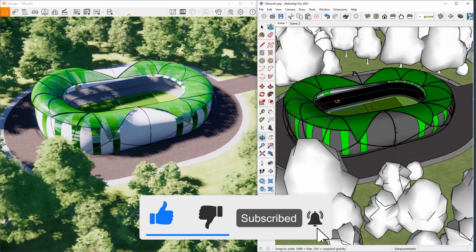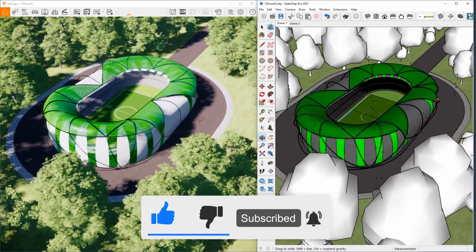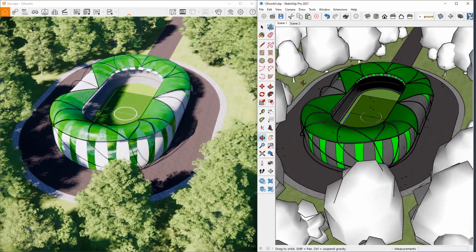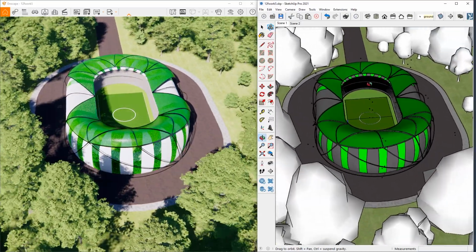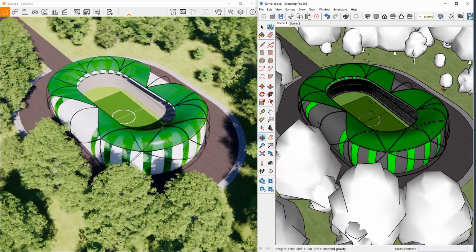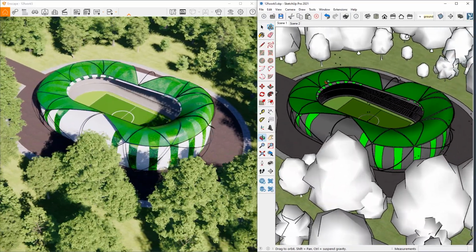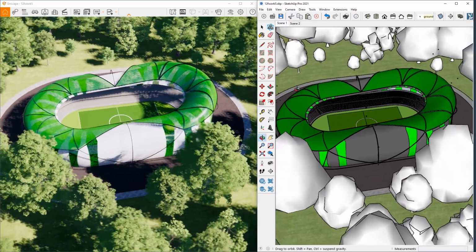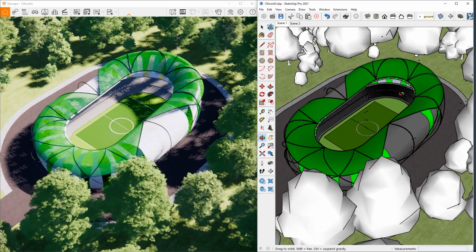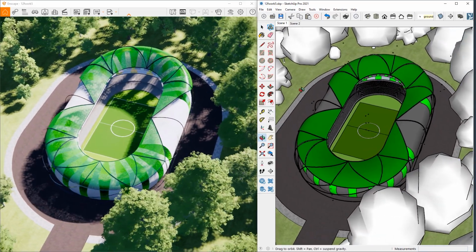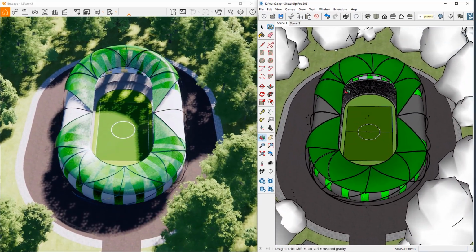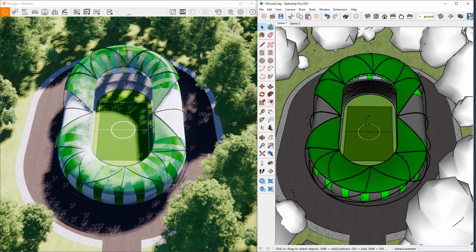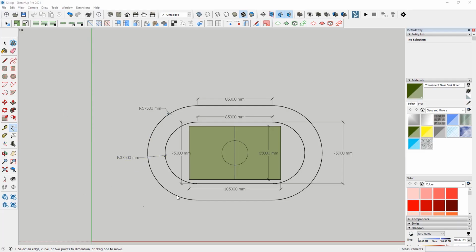So the next construction, and this time we will try to make a football stadium. As you can see, everything is around some place where people can sit. The construction looks quite hard to do, but believe me, it's only a few clicks and only a few plugins used to create such a construction. Okay, so first we need to start to draw some reference lines.